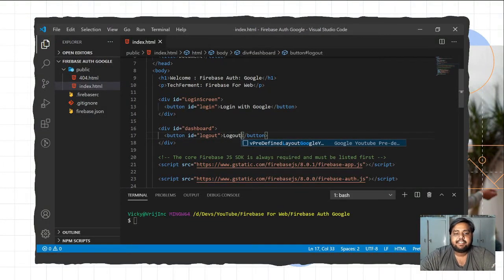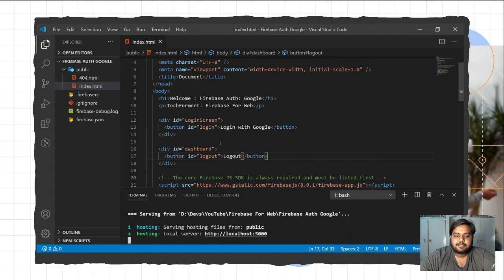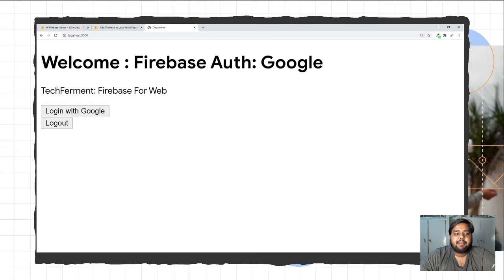And this is very easy, so we can check it on our browser. We need to run this on a local machine, so we can use firebase serve. So I'll go to this URL. This is the things we have implemented as of now.